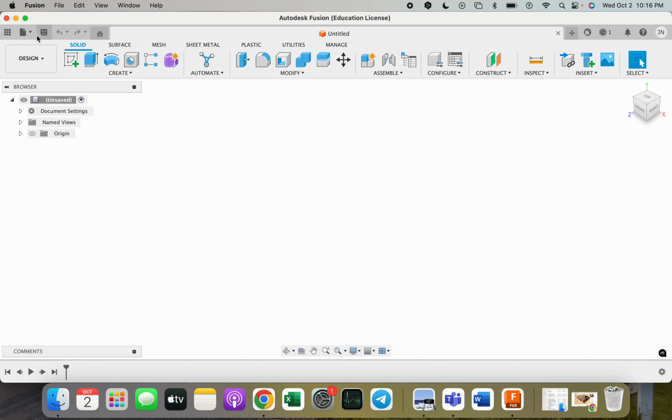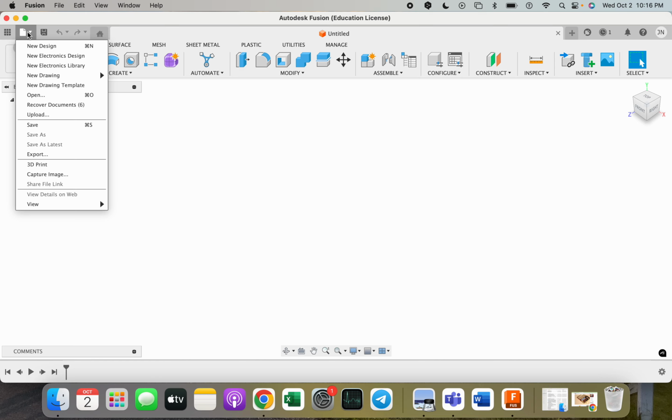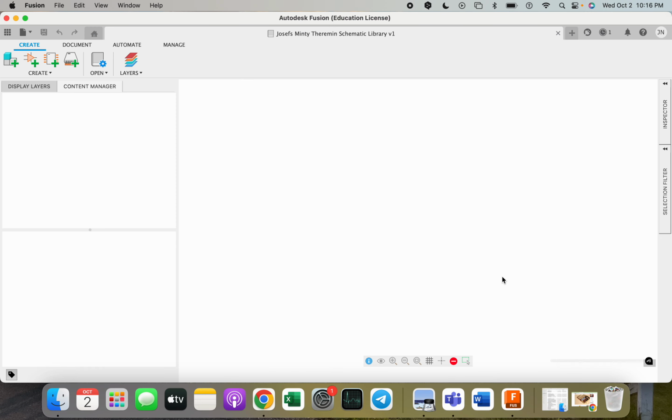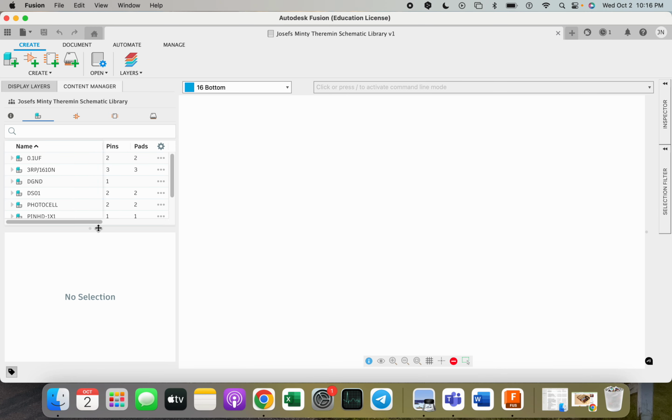It may take a minute to upload. Once that's done, you can open up that library. So remember, it's named yourself Minty Theremin Schematic Library. Now you'll see that there's a bunch of other components in here. These are all the components that we will need in order to make the schematic for the Minty Theremin.